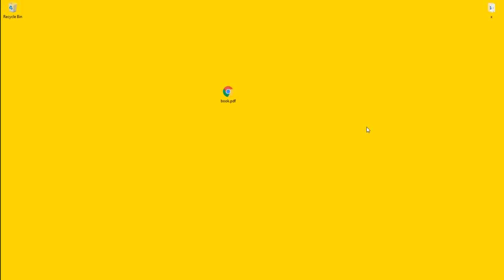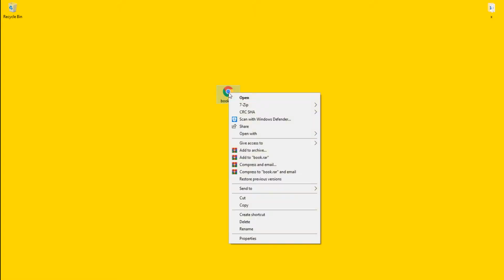So friends, now I'm going to show you how to compress this file with 7-zip. This is my sample PDF file, and here I'm going to simply compress it. First of all, you just select this file, then right click over here. You will get this option 7-zip, and here I'm going to select Add to archive.